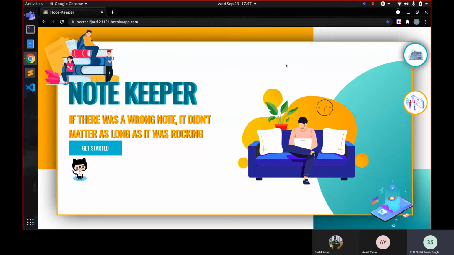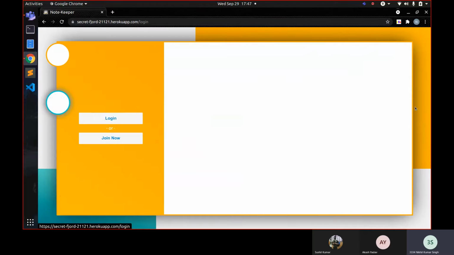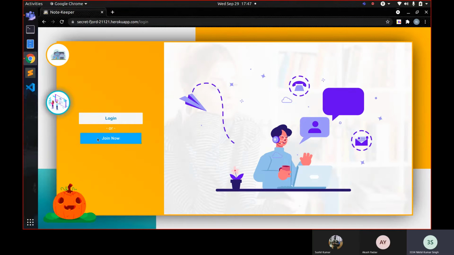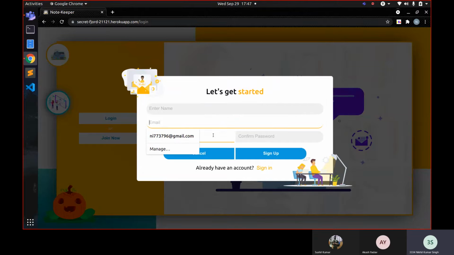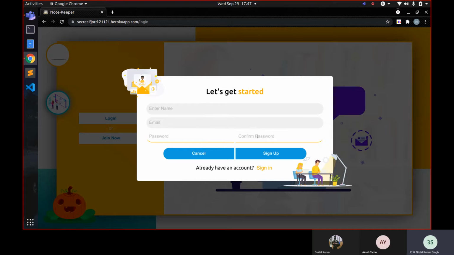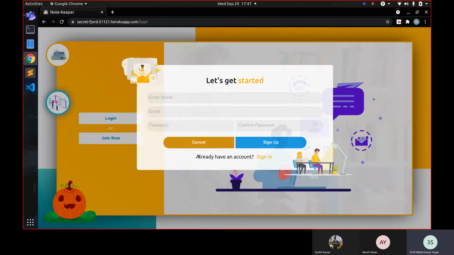So this is our homepage where first of all we need to log in or sign up to access all other features. So first of all let's log in. Here is the join now button where we first need to register. We have to provide the name, then the email, then password and confirm password, and then you can sign up. And because I have already signed up, let me log in.